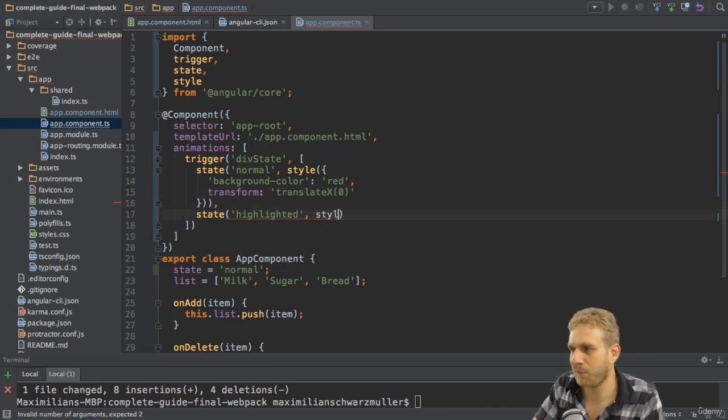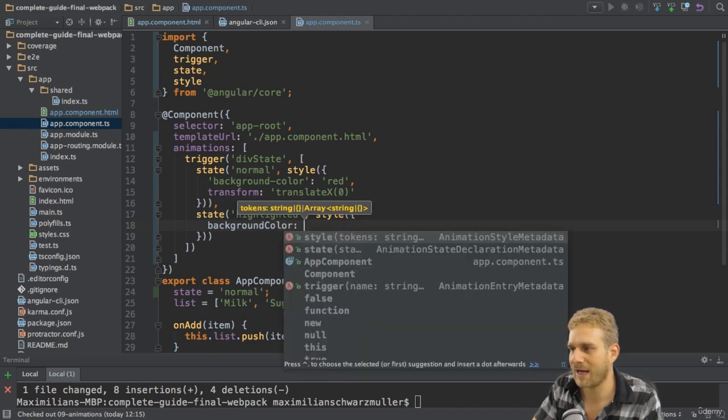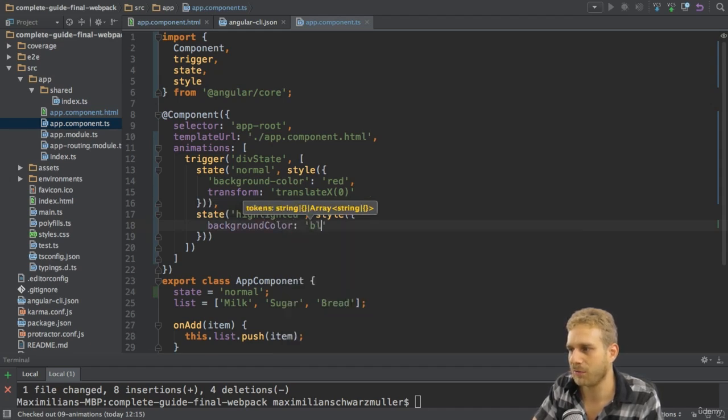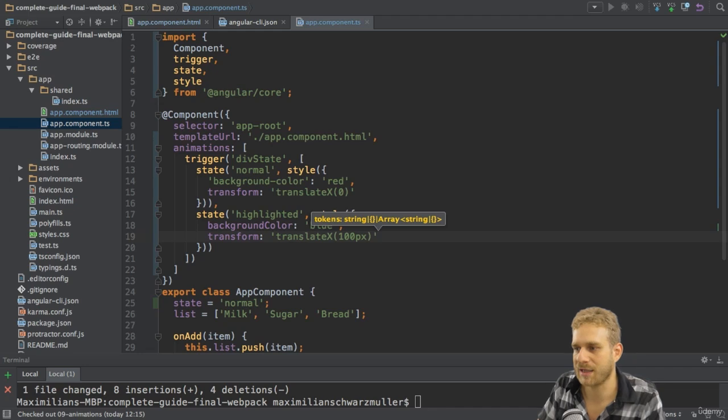Now we want to do the same for the highlighted state. Here I also pass a JavaScript object, and if we highlight it, let's say we want to set the background color, now I'm deliberately using the other syntax, to blue. We also want to transform it and move it, and we want to move it 100 pixels to the right, let's say. This is the highlighted state.